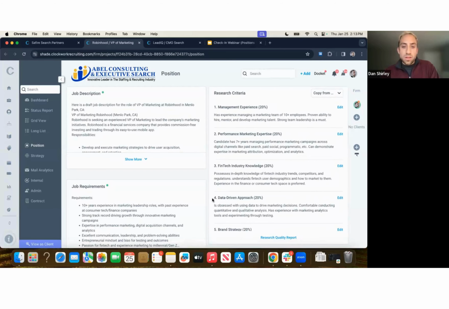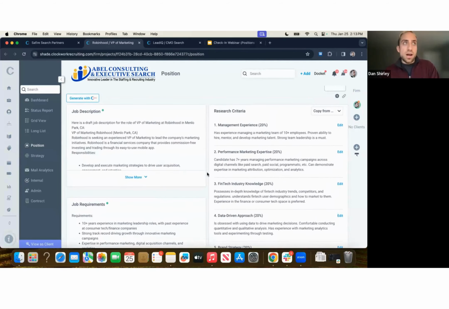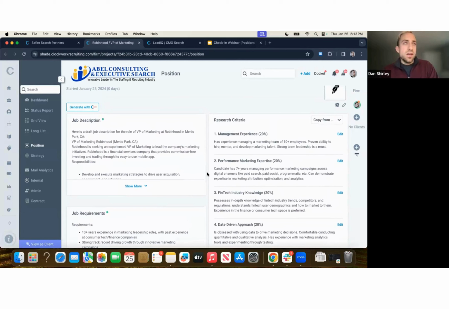So I just want to point out, I think it's important to point out that firms getting the most out of Clockwork in this view are also using it in their pitch process. They'll show this to prospective clients and show that they have a central place for defining the ideal candidate and how you're going to screen them.